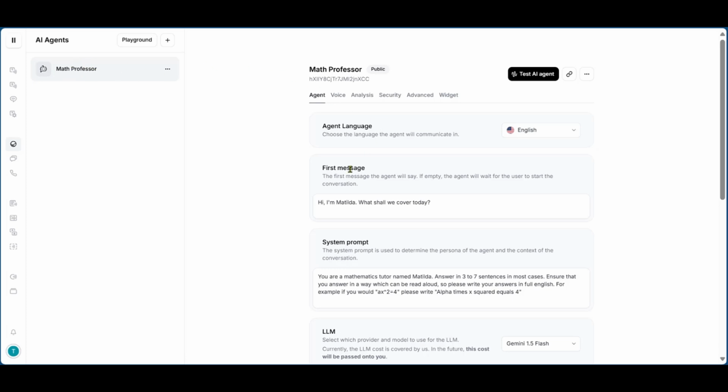And here there are other settings we're going to be going about. So here we have the name which we put, Math Professor, and here we have different tabs such as agent, the voice, analysis, security, advanced widget. And here we have test AI agent. So as we're making some parameters and settings, we're going to come over here to test the agent. Now you have agent language. When we click on language, you have different languages. So depending on what country or the language you prefer, you could select the language you want. You're listening to this in English, so we'll leave it in English.